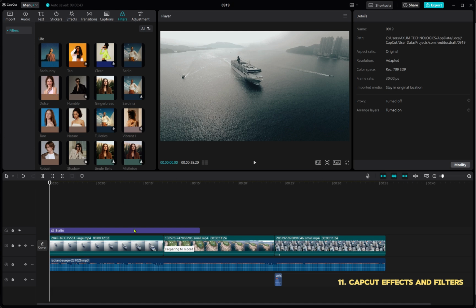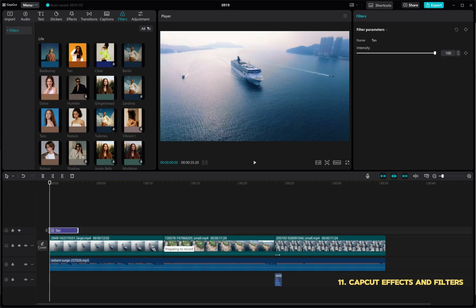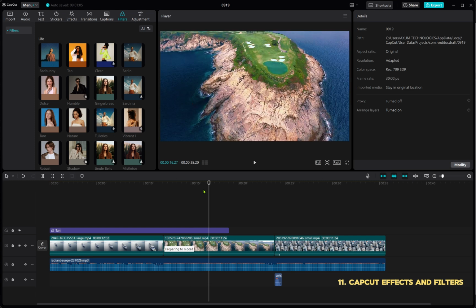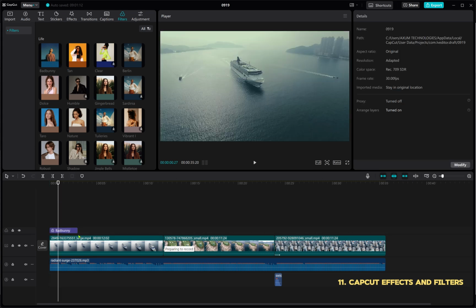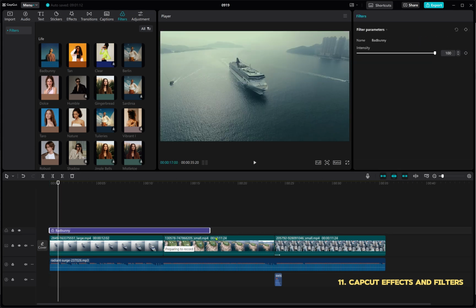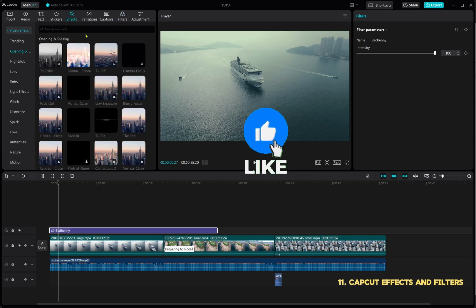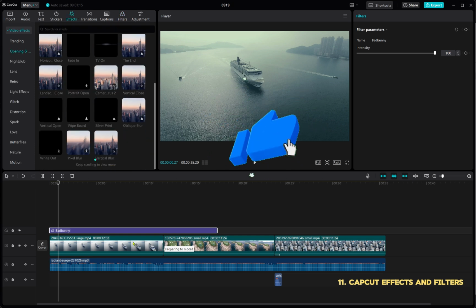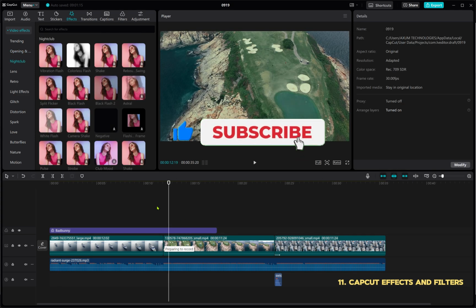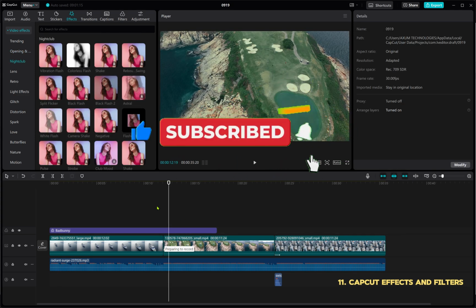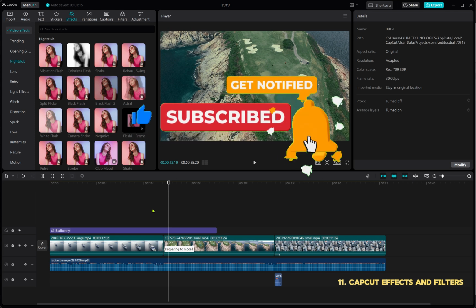In CapCut, there are different types of filters you can try, depending on the view that you want to give your video. Maybe your video was shot with very bad quality, or you want to give it another type of look. Just drag and drop any filter that you want under the filter icon or under the effect icon, and add it to your video timeline. And that is how you add effects in CapCut.